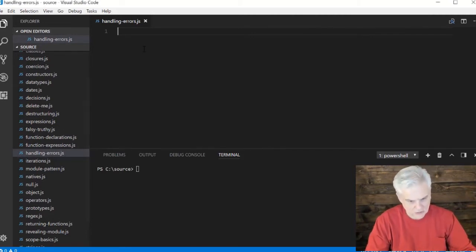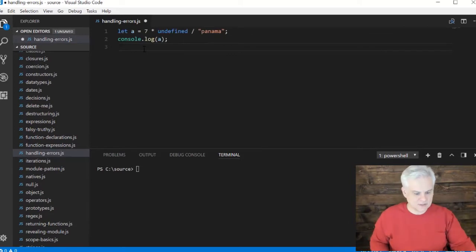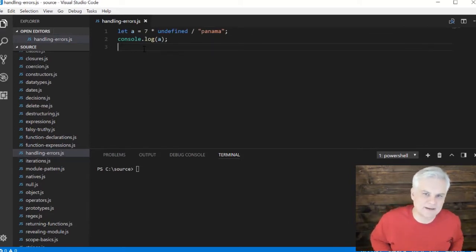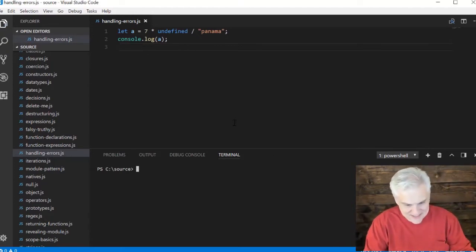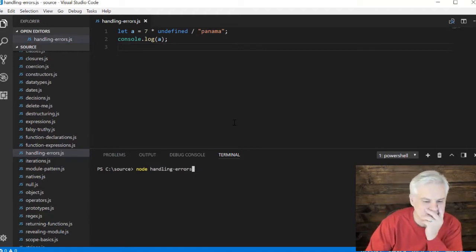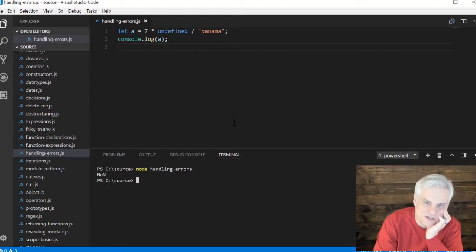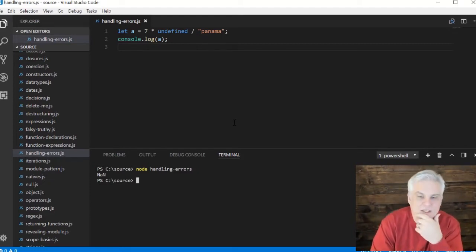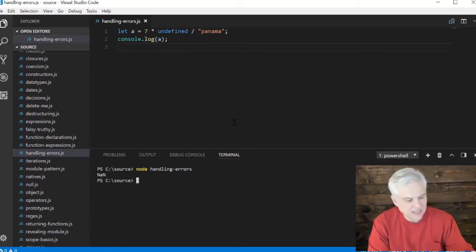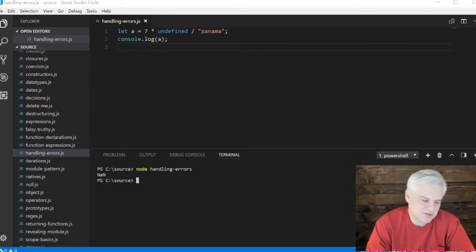Let me paste in a little code. I mean, this makes absolutely no sense. Here we're going to attempt to multiply 7 times undefined divided by Panama. Okay, what's the answer to that? Well, it looks at it and says, I'm not really sure that that's going to come out to be a number, so I'm just going to return not a number. And we can check for that, and I guess we can account for that in the logic of our application, but I kind of wish it would just throw an exception. But I guess that's not the way that JavaScript is made to work.